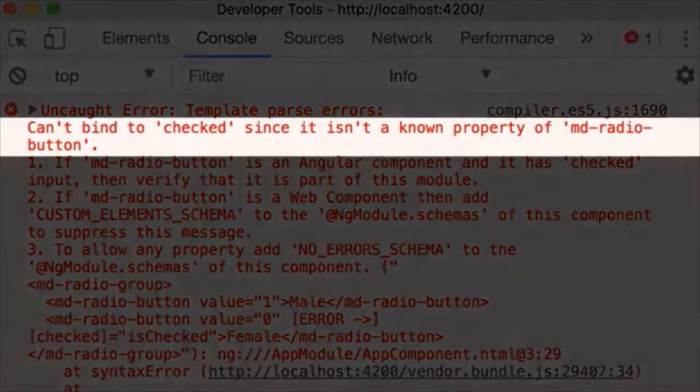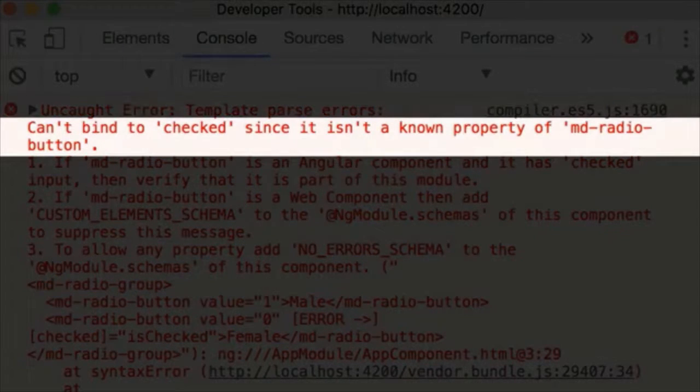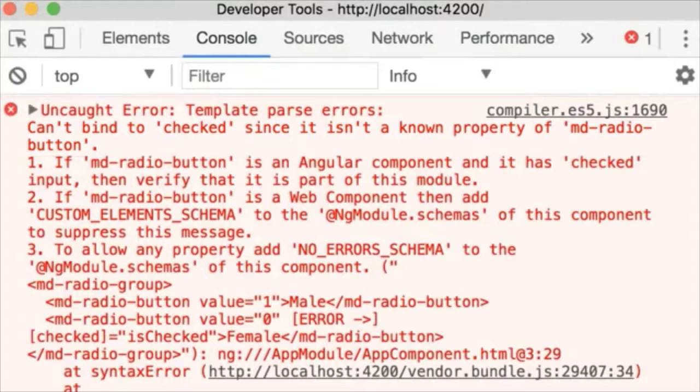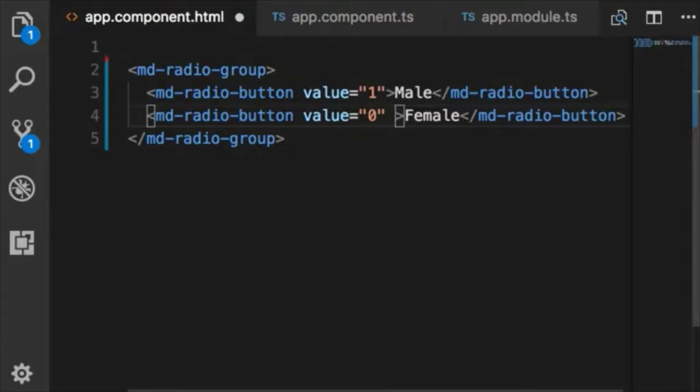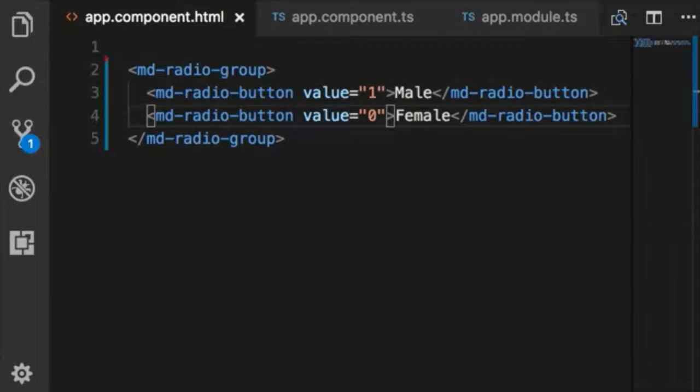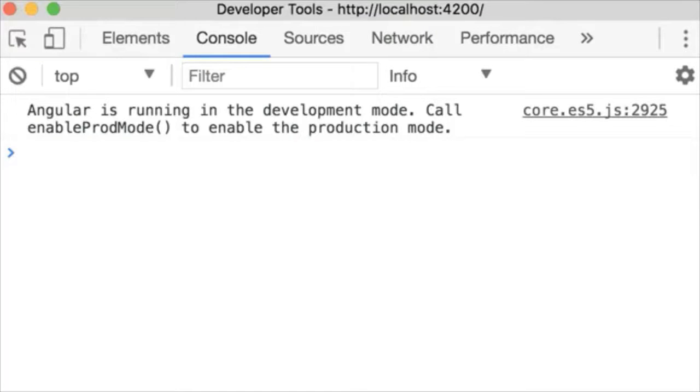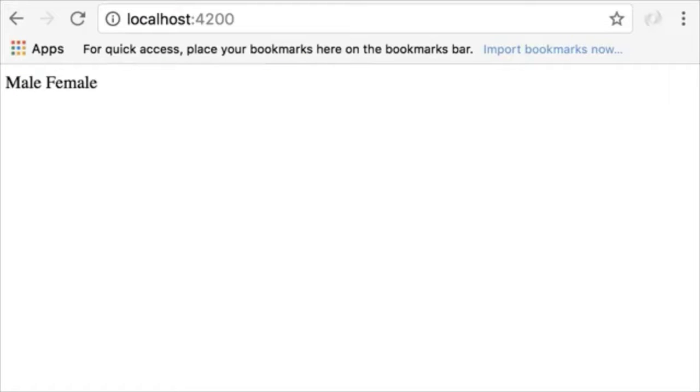Now this error is a little bit distracting. It says can't bind to checked since it isn't a known property of MD radio button. Unfortunately, the errors in Angular material are still a little bit immature. So what's going on here? Back in the code, I'm going to temporarily delete this bit of code. Save, back in the browser. We don't have any errors anymore, but if you look at the web page, you don't see the radio buttons.